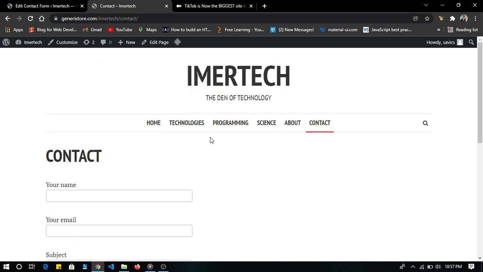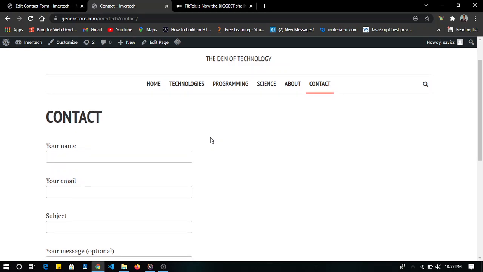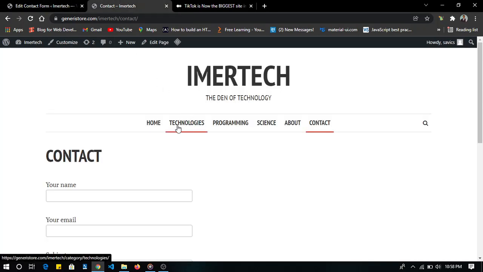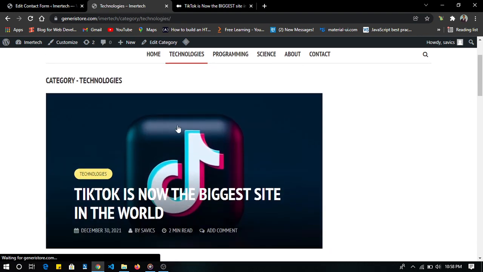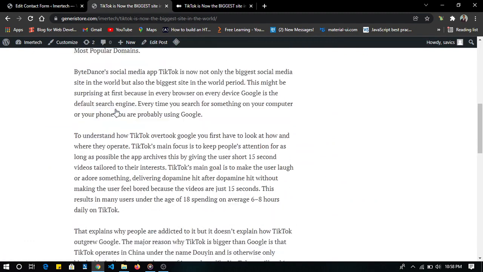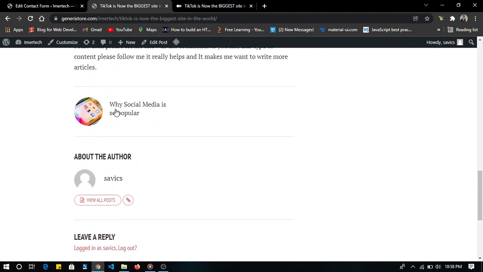Now the next thing we have to do after doing this is to add a social sharing button below every post, whereby once I'm done reading a post, maybe in technology, I can be able to share the post if I want to. Alright, so how can we actually do that?